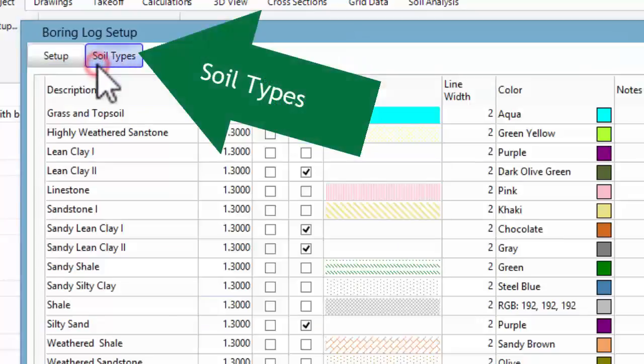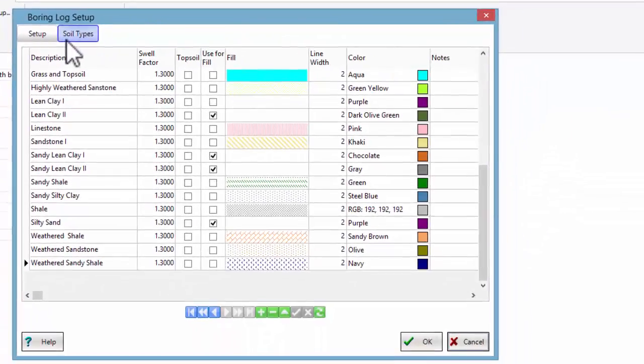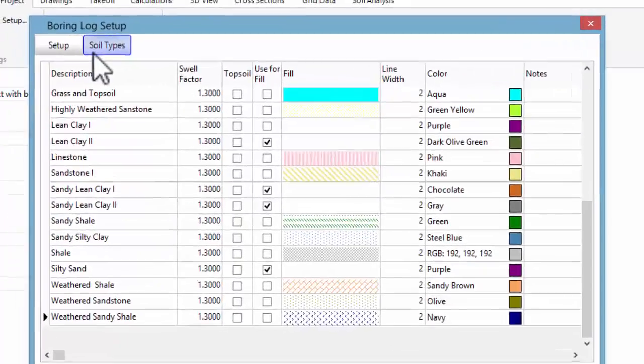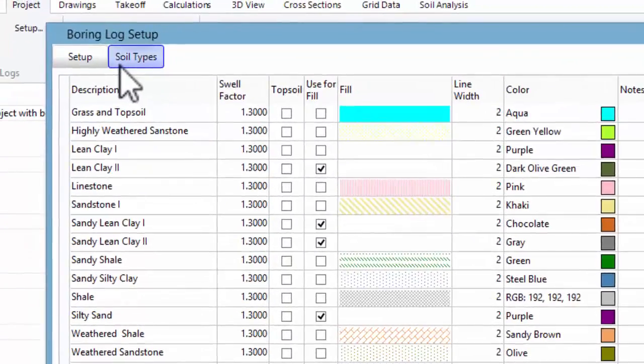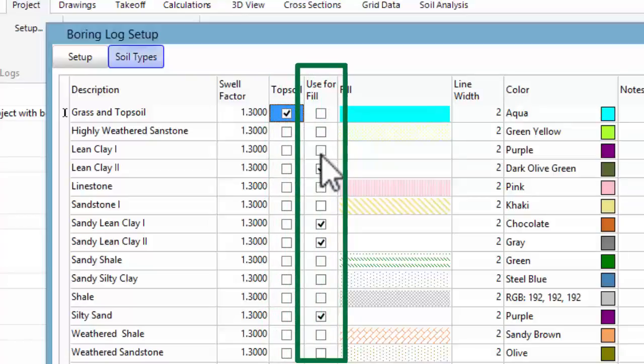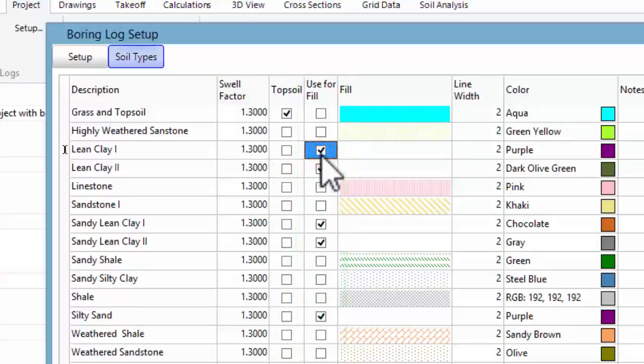Go to the Soil Types tab to set up the soil strata. Simply use the commands at the bottom of the screen to add, delete, modify, and record the various soil types. If one of the soil types is used for topsoil, check the box. If the soil type can be used for fill, click the Use for Fill checkbox.